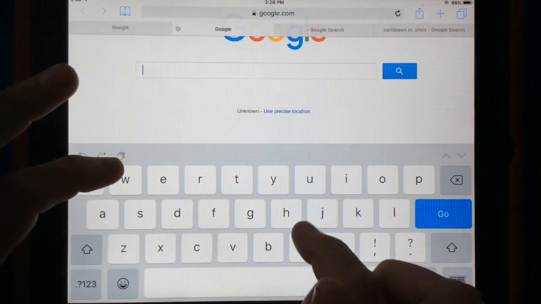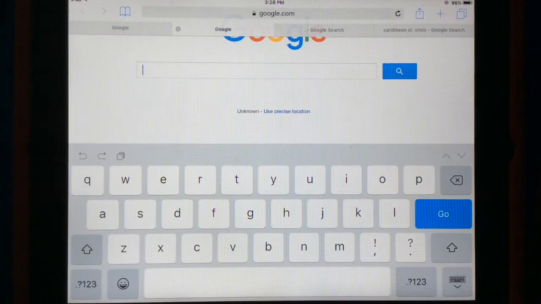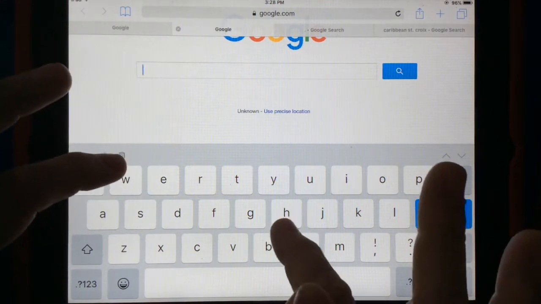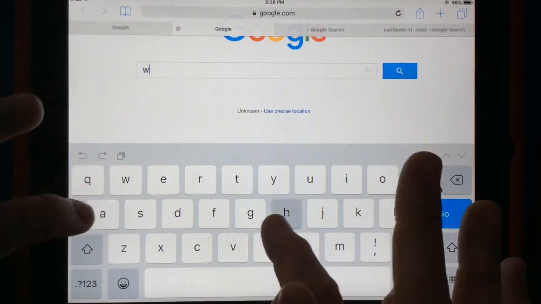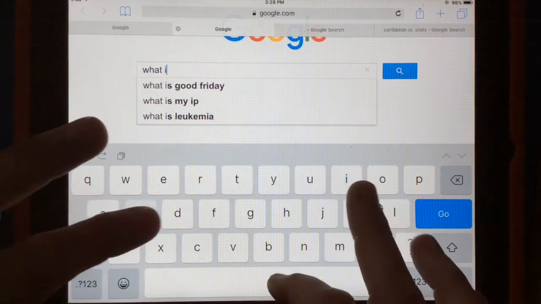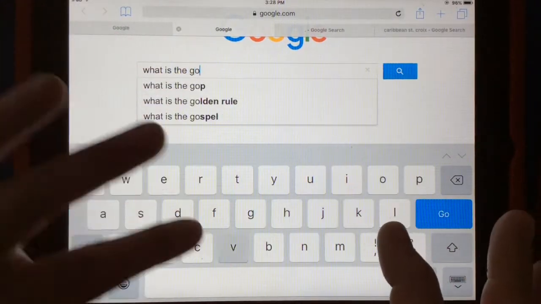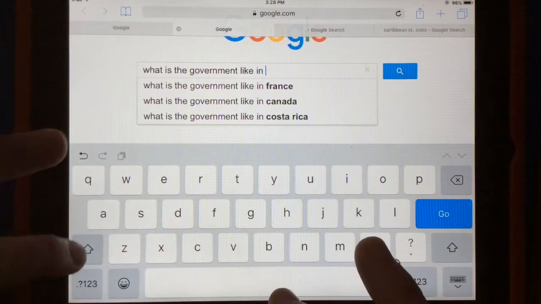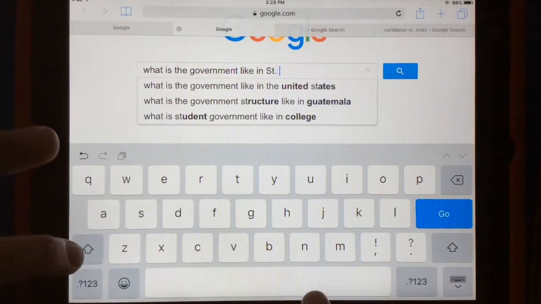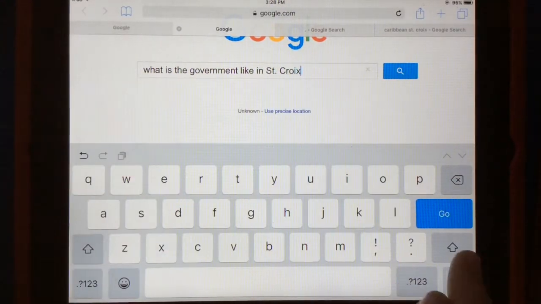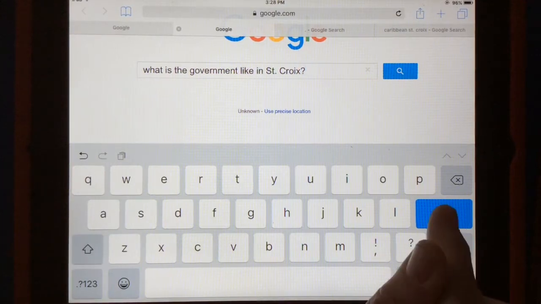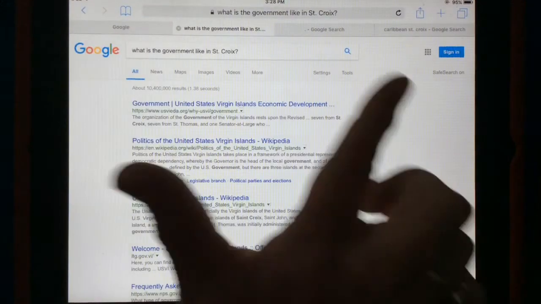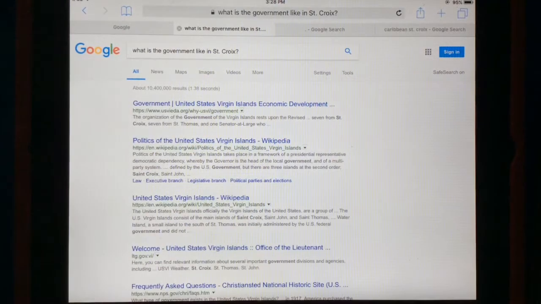So I want to know what the government is like in St. Croix. Good question. What is the government like in St. Croix? Okay. So you have to be in the desktop in this one.